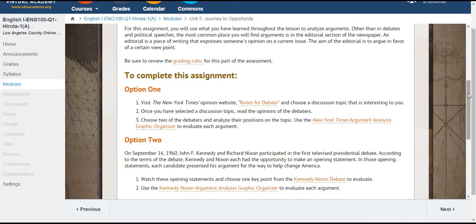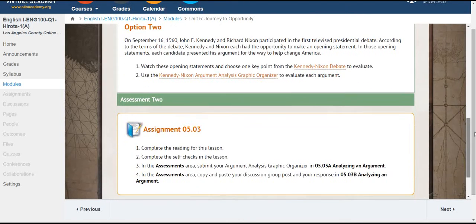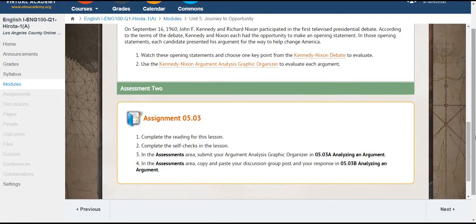For option 2, it says, on September 16, 1960, John F. Kennedy and Richard Nixon participated in the first televised presidential debate. According to the terms of the debate, Kennedy and Nixon each had the opportunity to make an opening statement. In those opening statements, each candidate presented his arguments for the way to help change America. So the first thing you're going to do is watch the opening statements and choose one key point from the Kennedy-Nixon debate, and you'll do that by clicking here. And the key point that you pick is what you're going to evaluate.